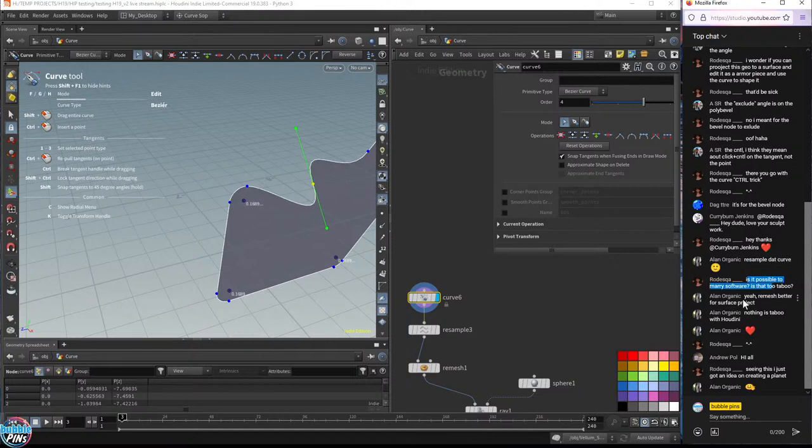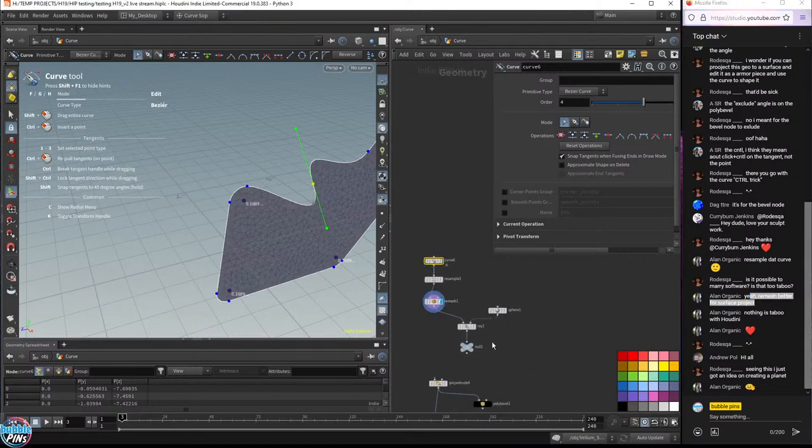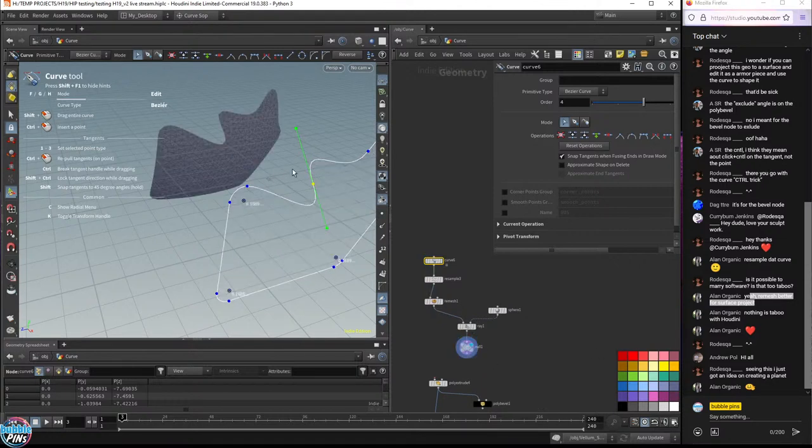Is it possible to marry software? Is that too taboo? I have to add sidefx. Yeah, I think sidefx has to give you permission to marry Houdini. Yeah, remesh better the surface project. Yeah. The remesh does wonders. Topology is king.